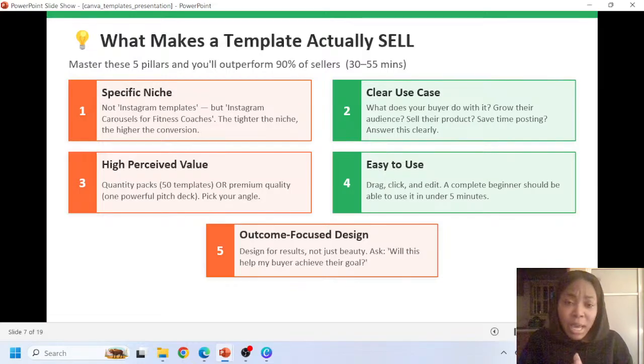If you were a buyer, which of them would you actually go for? I mean, they're all Instagram templates, but you would most likely go for the one that is really, really specific to you, because then your expectations are much more aligned to that.